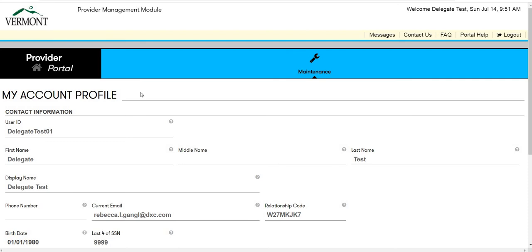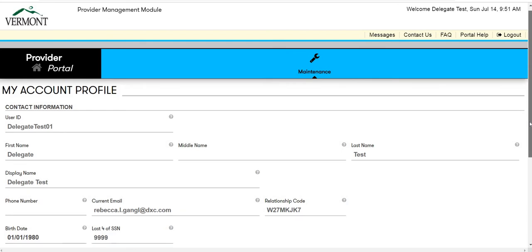So this is my delegate account. I own this account. This is my information. This has nothing to do with enrollment information. It is just your account information. So I am able to change the information here.